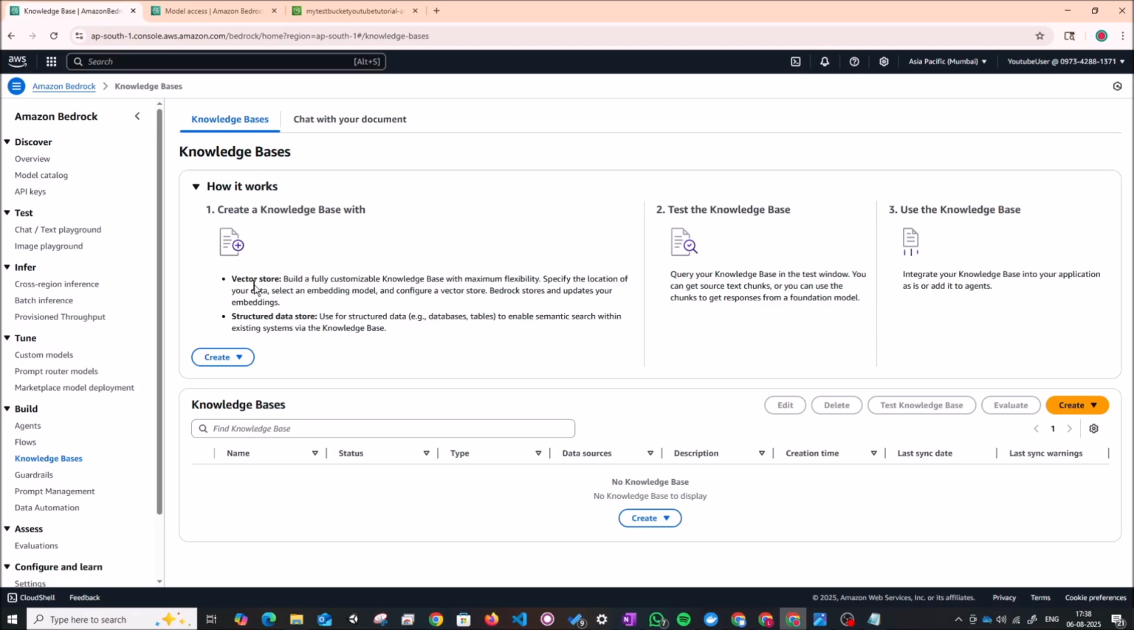Now let's create a knowledge base. Okay, and as you can see here, we have different types of offerings by Amazon for creating a knowledge base. So we can use a vector store, which is basically for unstructured data, right? You have some documentation about your project, some unstructured Word files, text files, PDFs. All of that can be useful for a vector store. Structured data store is, as the name suggests, for structured data.